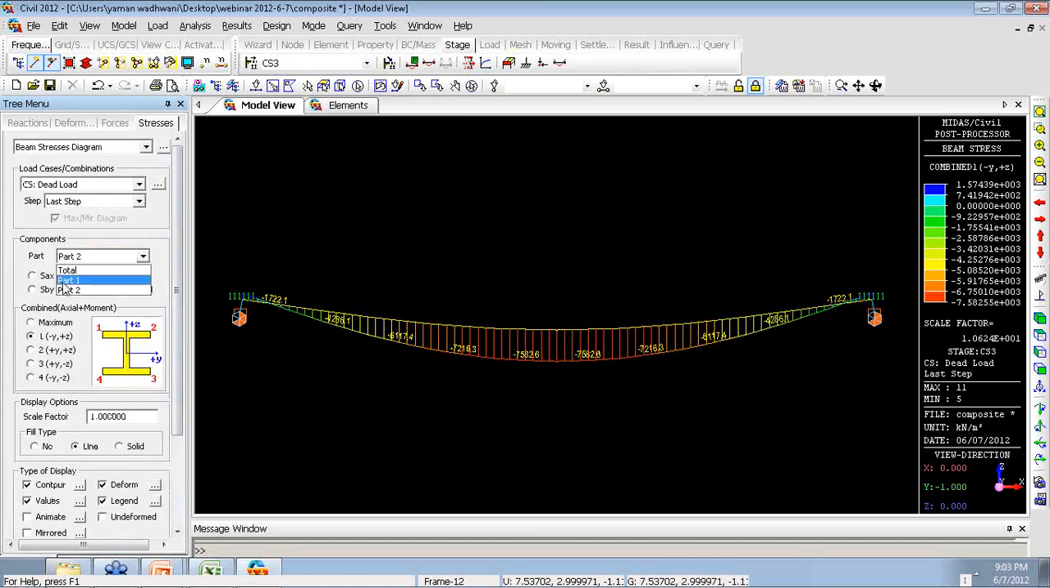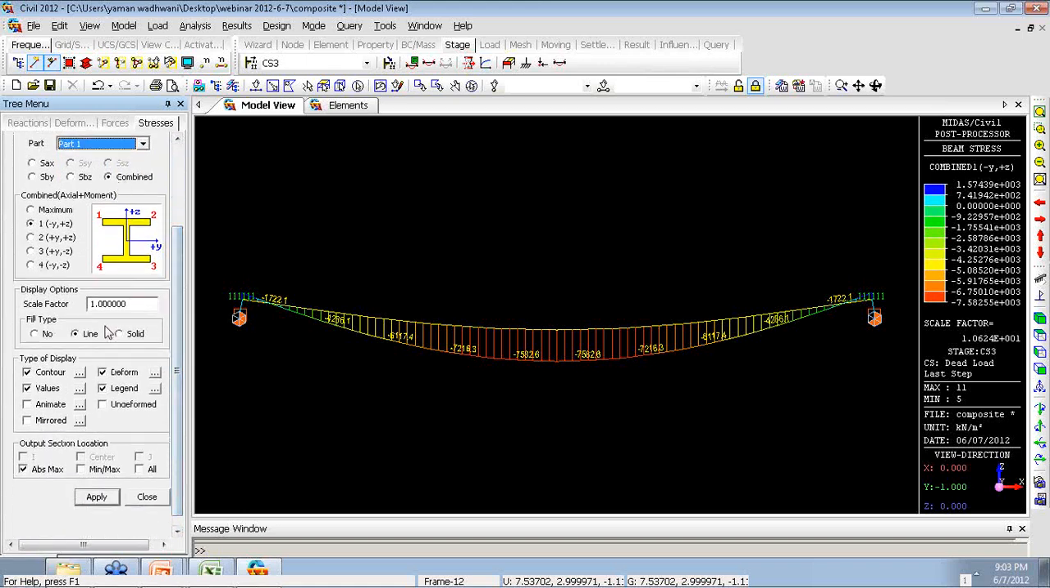slab, and at the bottom of that is the bottom flange, steel flange. This is the variation of stress.